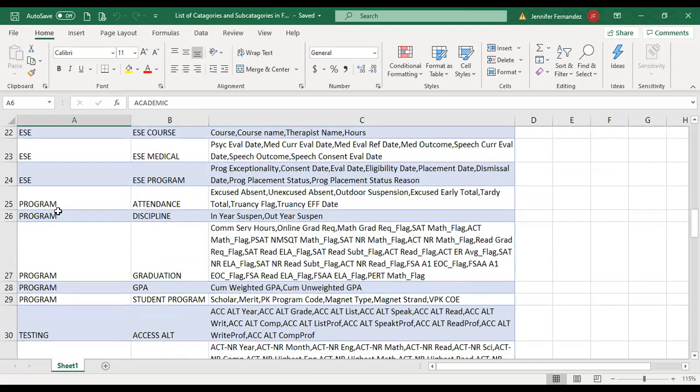Then we have program. So program might fit a little bit more, again, with your counselors, with your CAP advisors, anybody like that, because under program, there is attendance. So you have the different excused absences, outdoor suspensions, all of that. There's also discipline, in-year suspension, out-year suspension. There's also a graduation subcategory. So here you would have your community service hours.